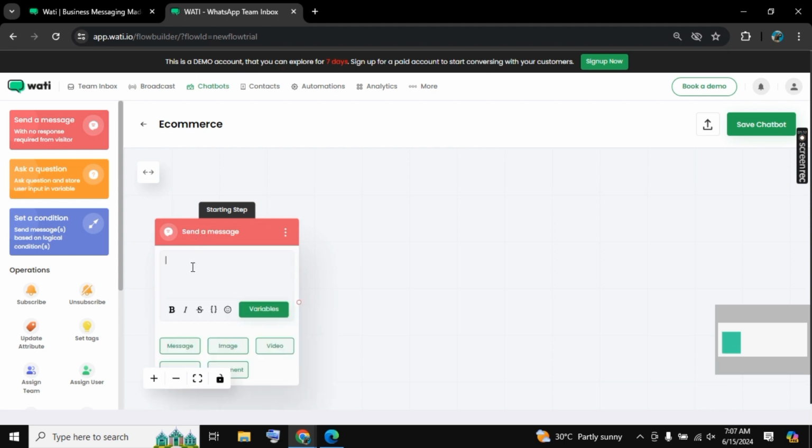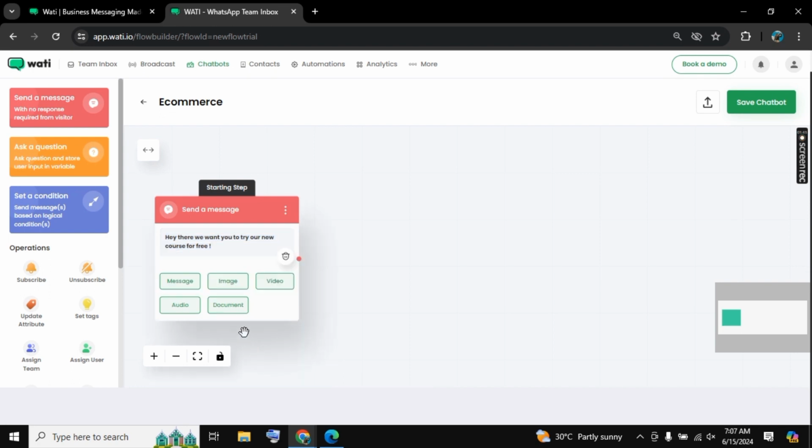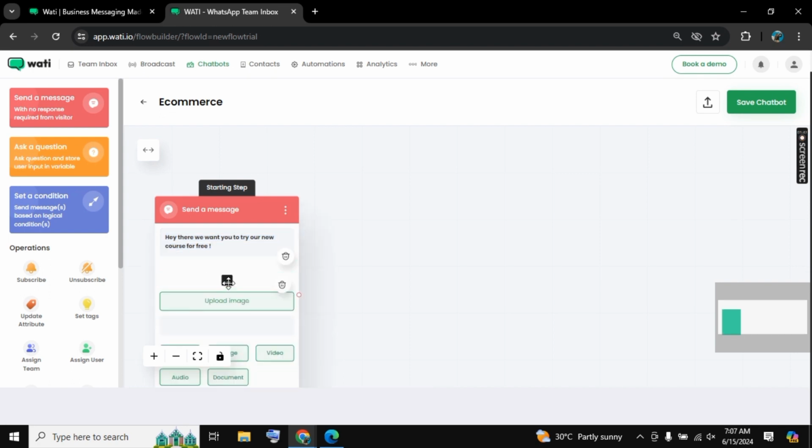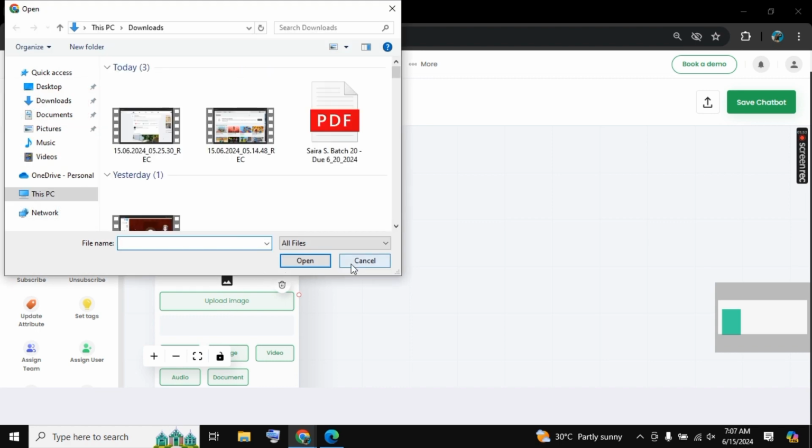So you can write your message here like, hi, we want you to do a free course with us. And once you're done, then you can edit your chat from here. Like, if we want to make it bold, then you can make it bold from here. Then if you want to add an image to your message, then click on image and now click on upload image, and you can choose the image from here and upload it.